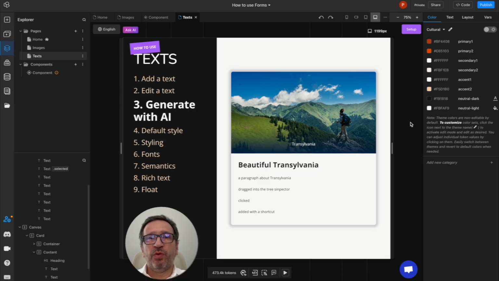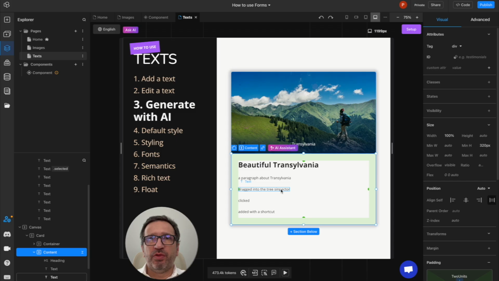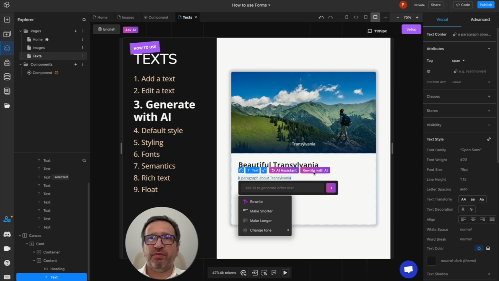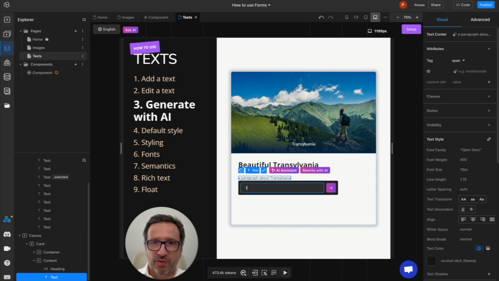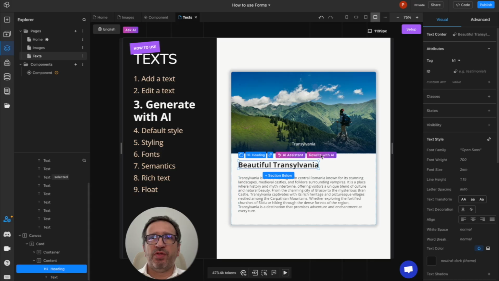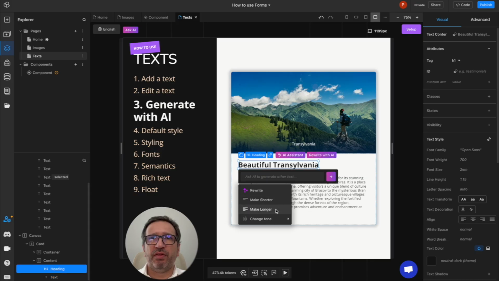In Teleport, you can also use AI to generate your content. I'm going now to remove the last elements that we've added previously, and I'm going to rewrite this paragraph with AI, and I'm going to ask for 100 words about Transylvania. Great. And here I'm going to use another option. I'm going to make my title longer.